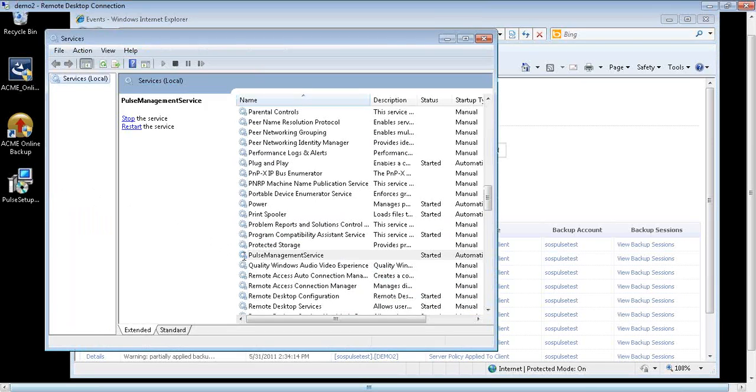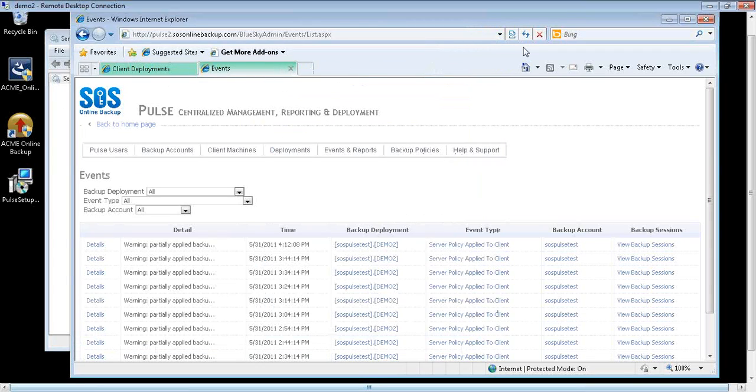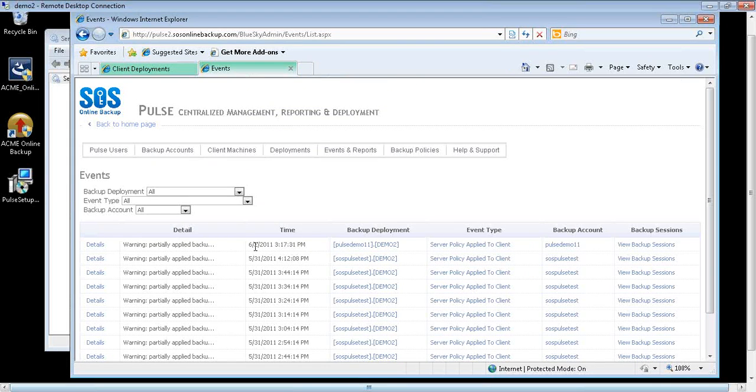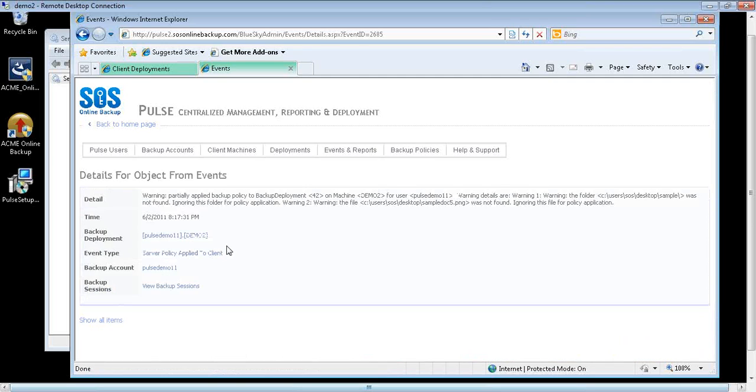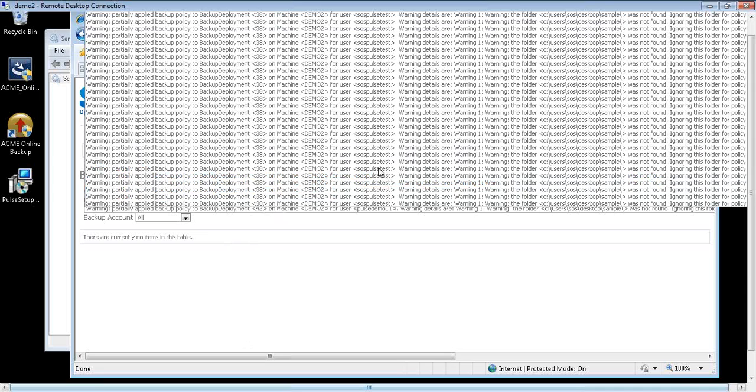Since we don't see it now, or maybe we're impatient, you can always come back here and hit Restart. And then once this finishes, we can refresh this, and we should see an event that shows us that a backup policy was partially applied. So let's see here. Refresh. Here we go. So here it is, 6.2.8.17, details. And it gives us the details for this particular event. If you want to go into more detail, you can go to View Backup Sessions. But there are no backup sessions for this machine because it's a brand new account on a brand new deployment.